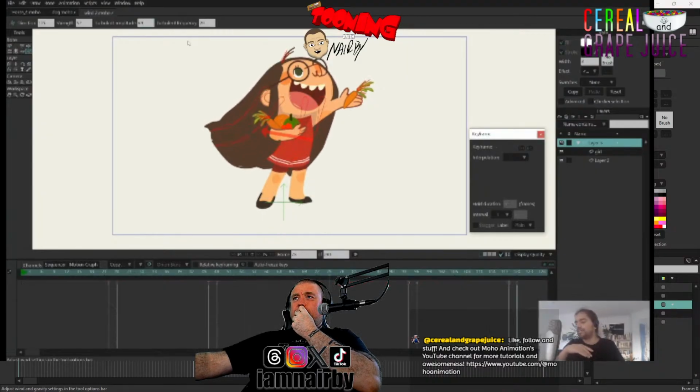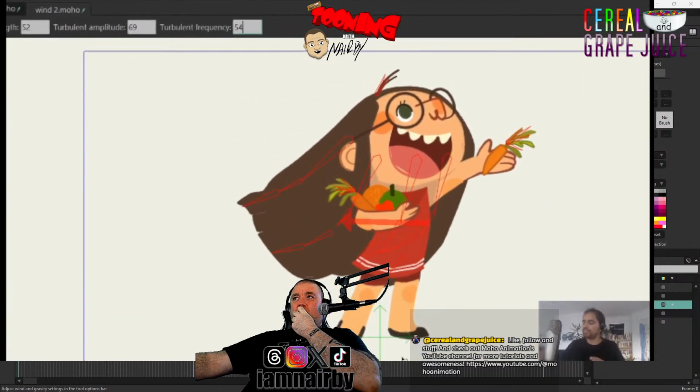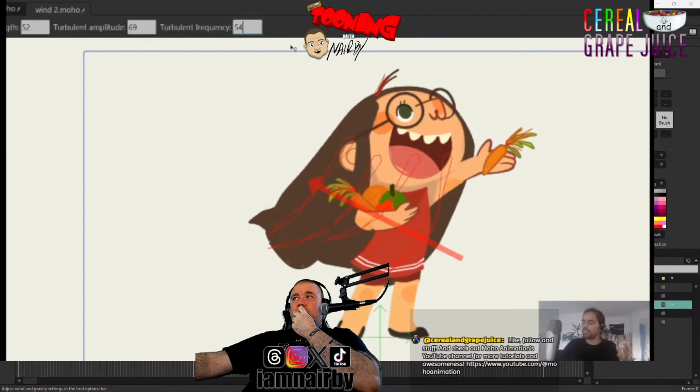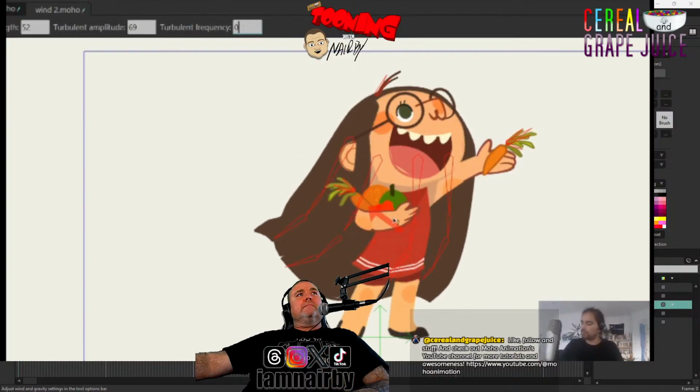So the bigger the frequency is, the quicker the movement will be. Let me show you here. If I give it a very big value, you can see how the direction and the strength are changing very quickly. And if I give it a smaller number, it almost doesn't change.